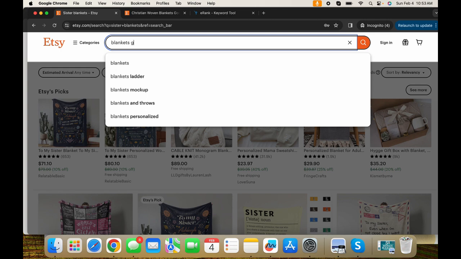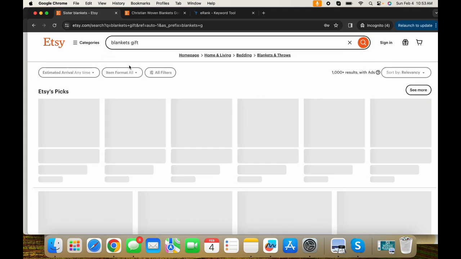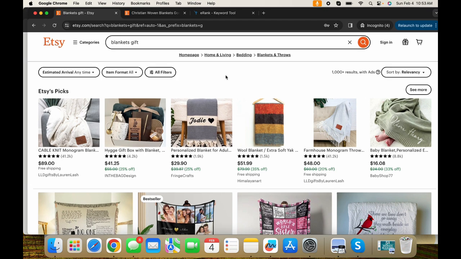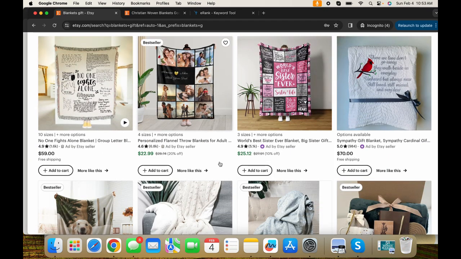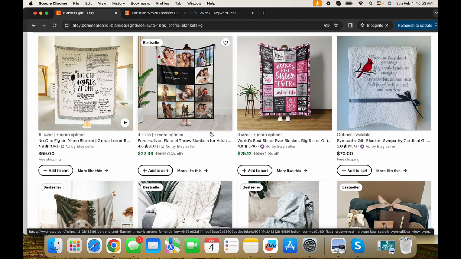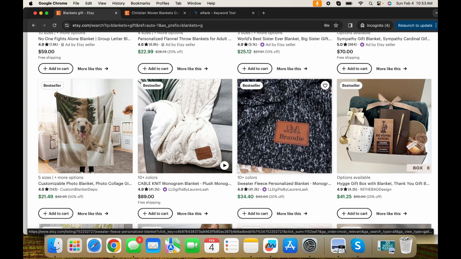But if I just put blanket, let's put gifts. I always like to search with gifts because it gives me a broader understanding of what people are looking for. So again, I already see this one is personalized. So this is a couple's personalized blanket. Sister, remember we already saw that on Erank. So sister blankets do well.